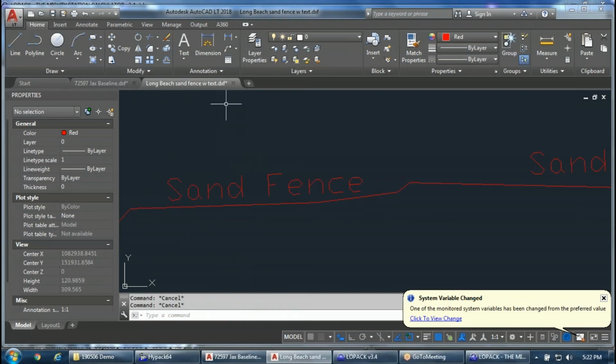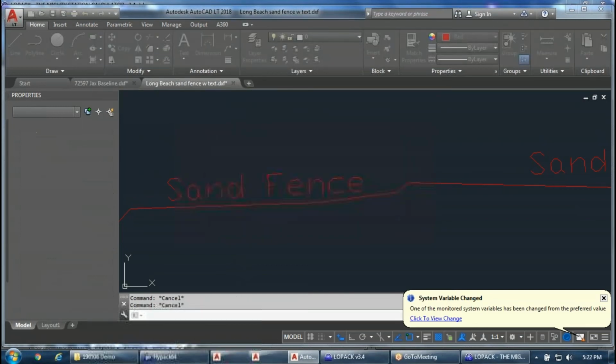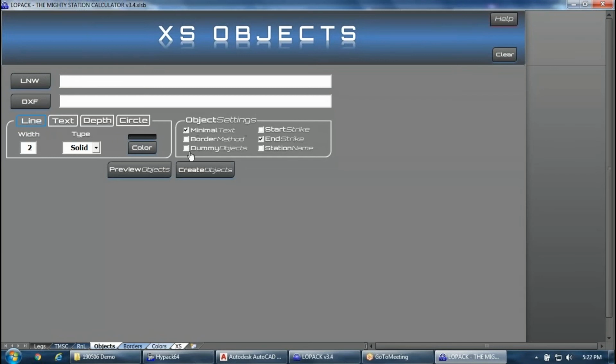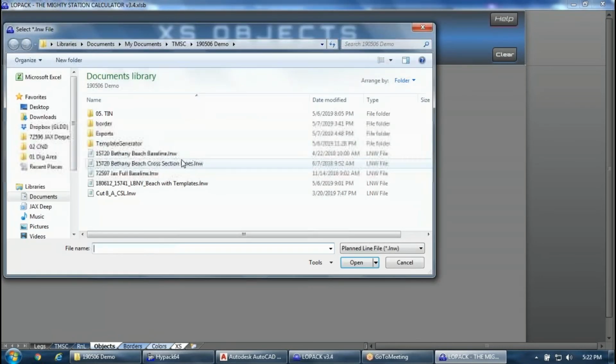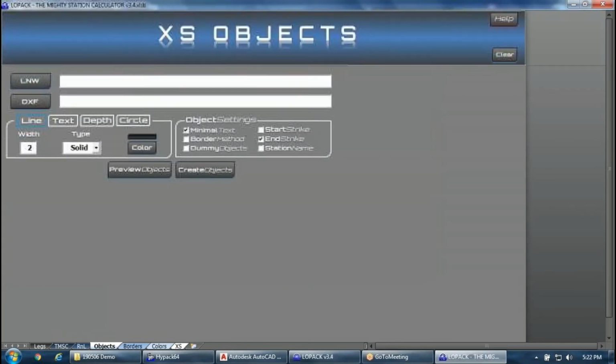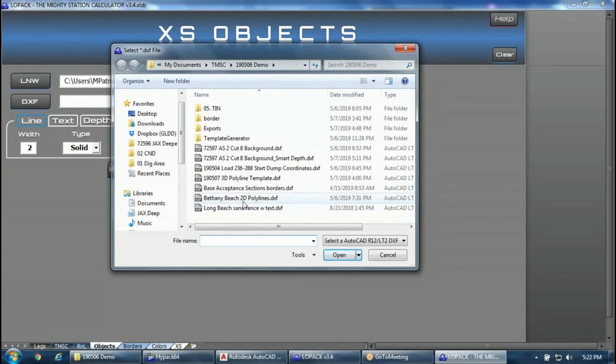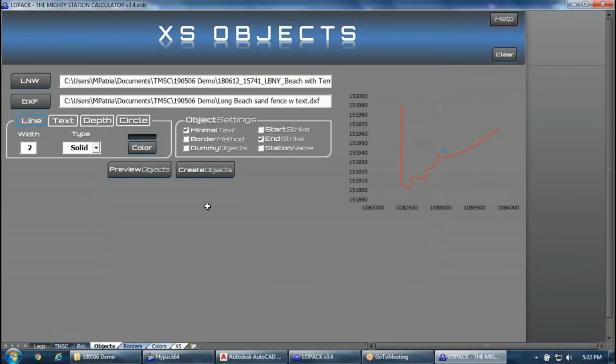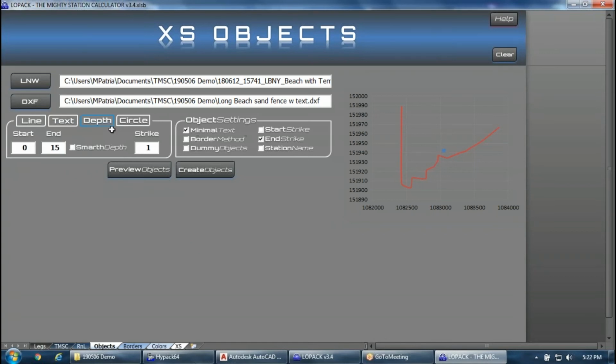But I'm not going to do that. I'm just going to exit this out. So I'm going to demonstrate both of it. So the line file is Long Beach line file. The DXF is that sand fence. And we can just leave all this stuff the same. There's no smart depth in it, so I'm going to check that. Say 15 feet or whatever.